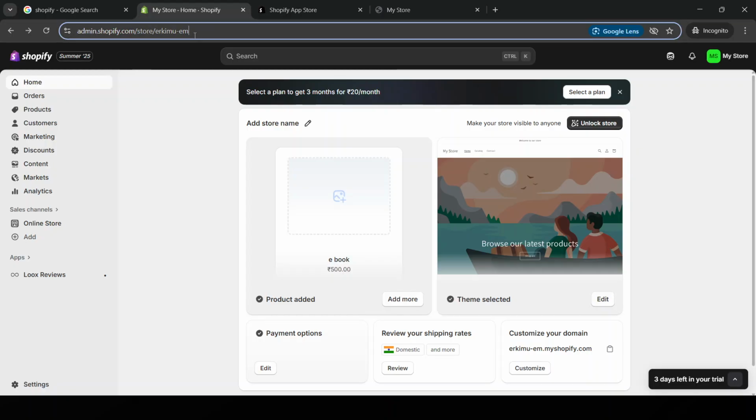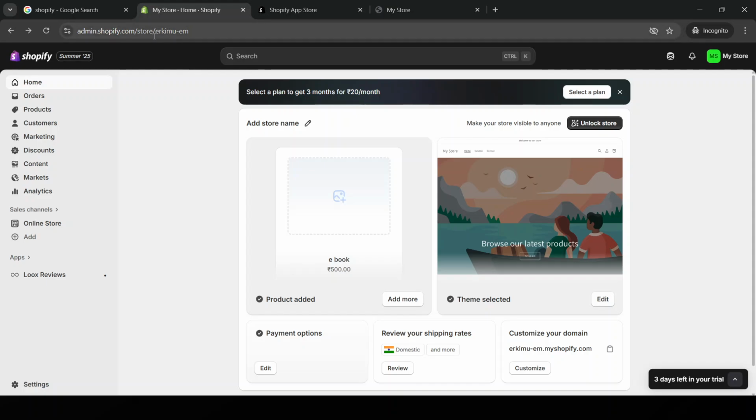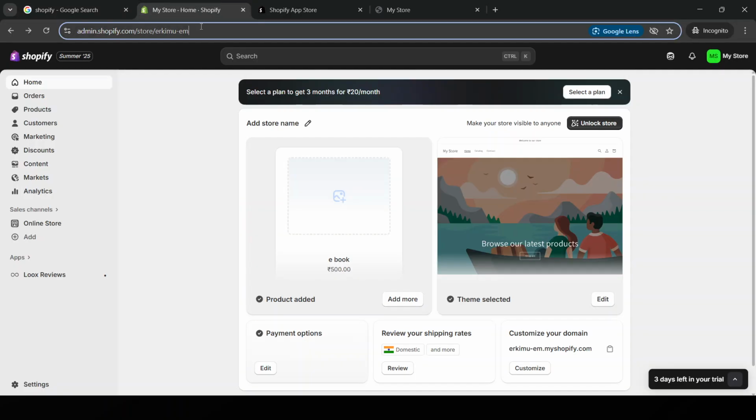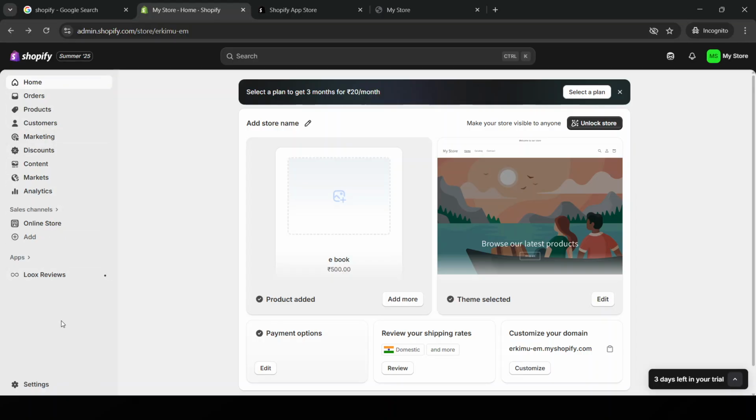First, you'll want to log into your Shopify admin account. Open your preferred web browser and enter Shopify's URL in the address bar. Once you're on the home page, type your credentials into the login fields, the email associated with your Shopify account, and your password. Hitting the login button will take you straight to your admin dashboard.